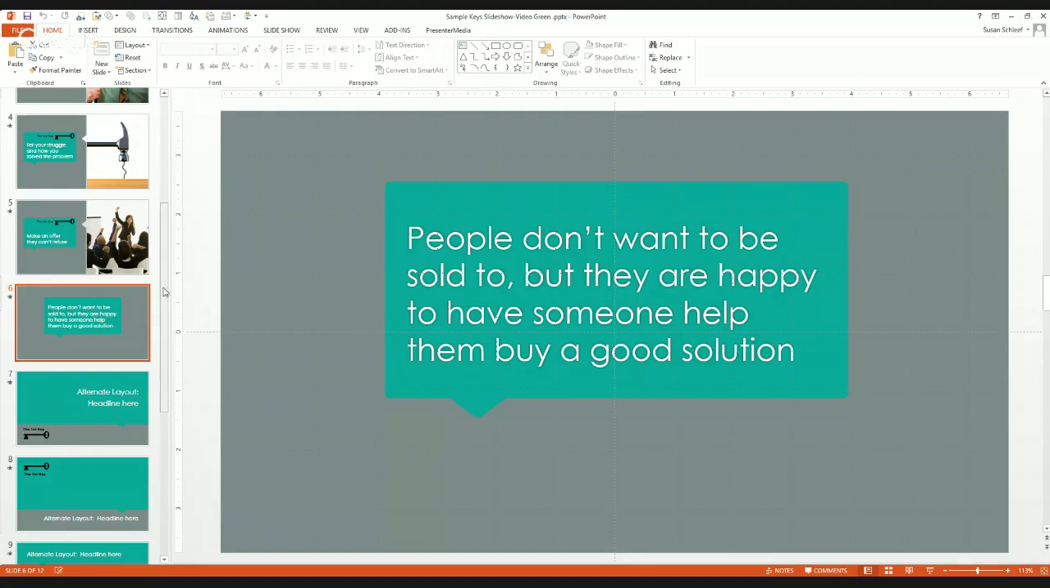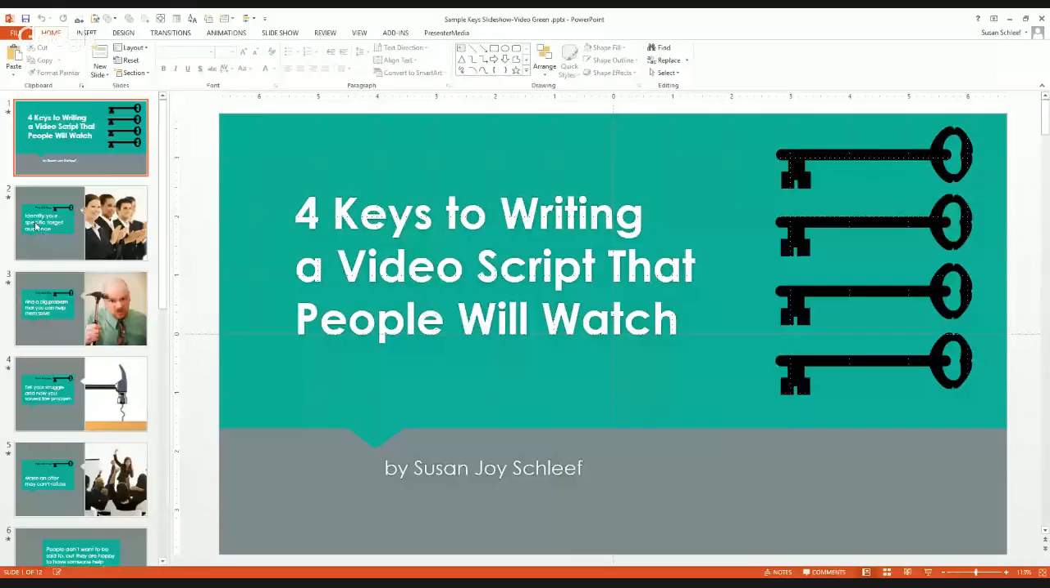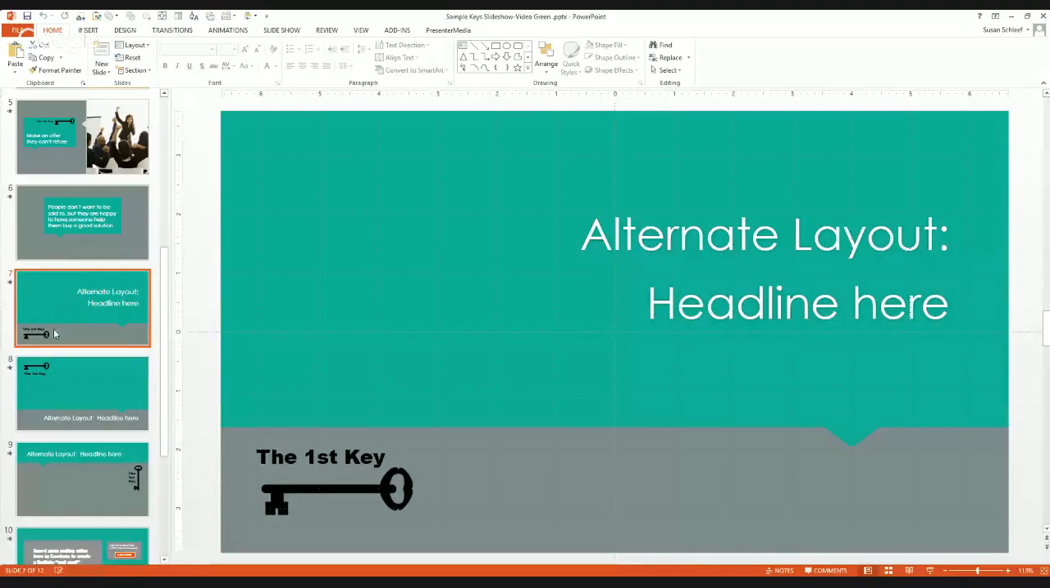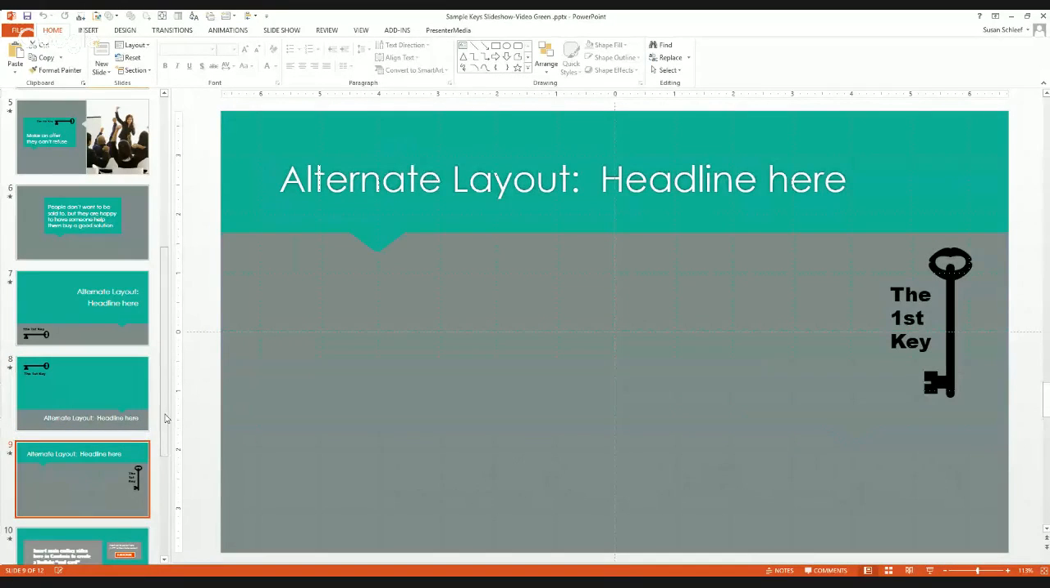So in this file here, I have some additional layout styles that could be used to present some of these tips. They don't all have to be in the format that I used, but I like those with the pictures in the background.